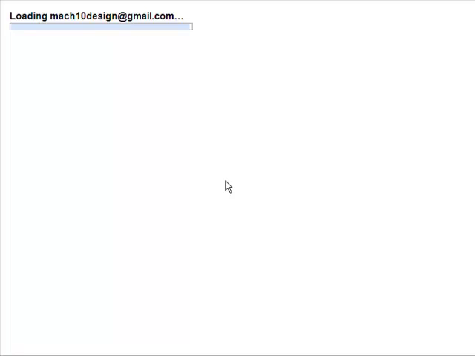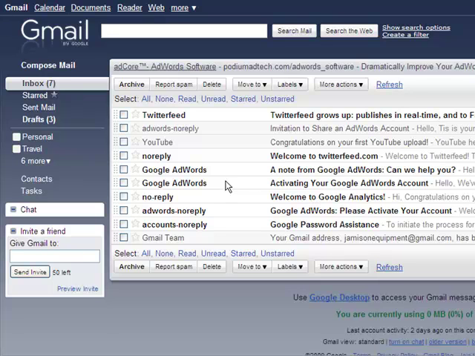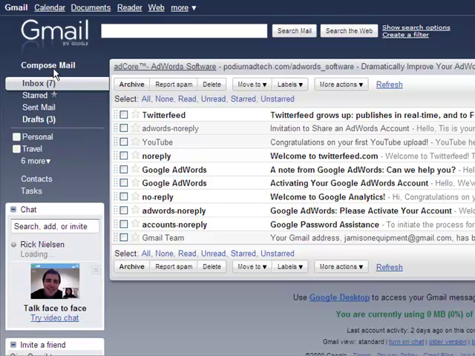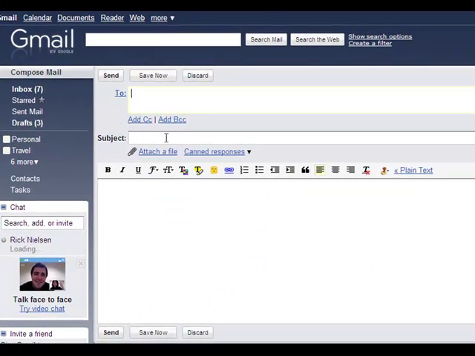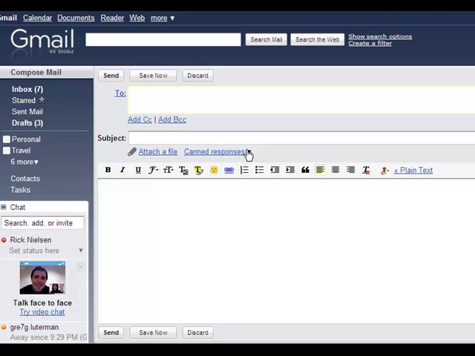It's going to bring us back to our main screen here. Now, I'm going to show you how to make this plugin work. First thing you'll want to do is go over here to Compose Mail. Let's click Compose Mail, and you'll notice now, right next to Attach a File, is a canned response link that has a drop down in it. Give it a second. Okay, so it says New Canned Response. Let me show you how this works.